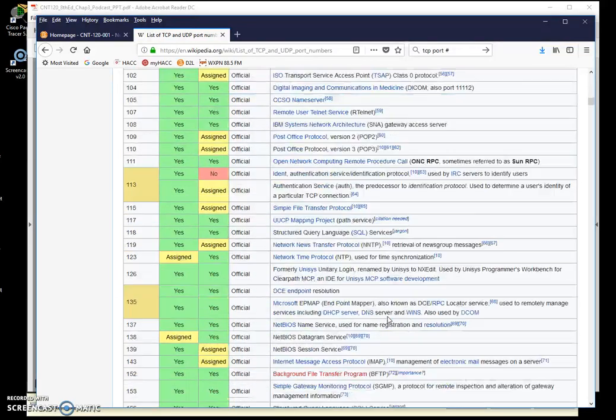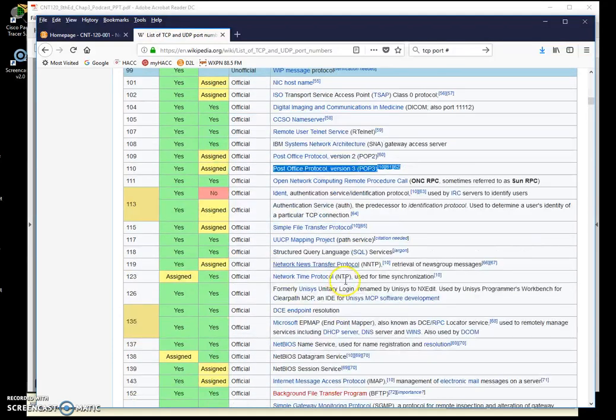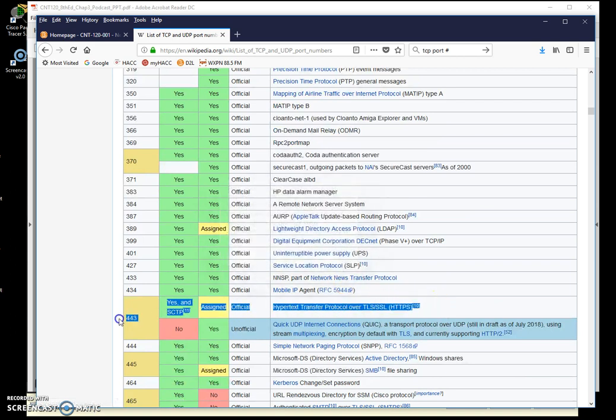Okay. If I keep going down here, here's 110, which should be POP3 for email. Keep going. I'll jump down here to 443. This is HTTPS. There it is. Okay. You're going to want to recognize those.